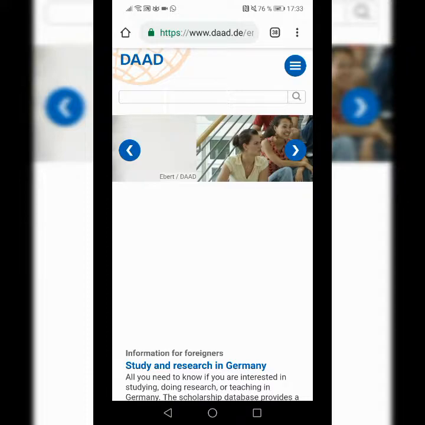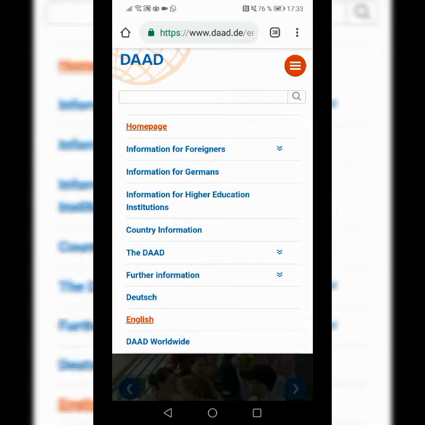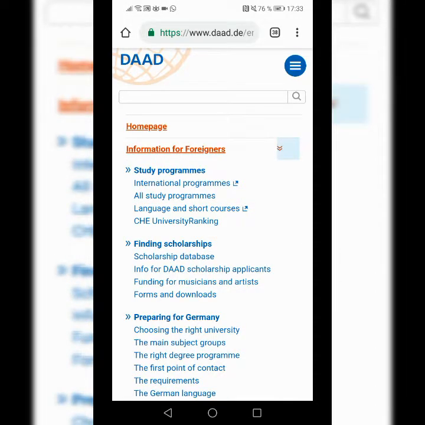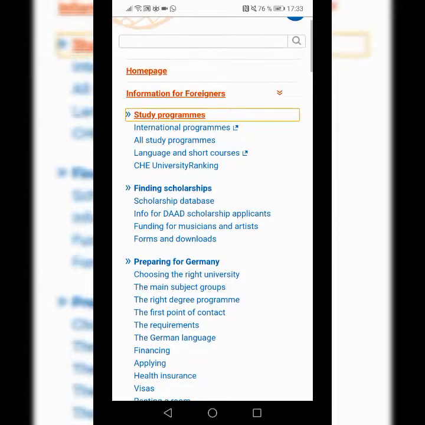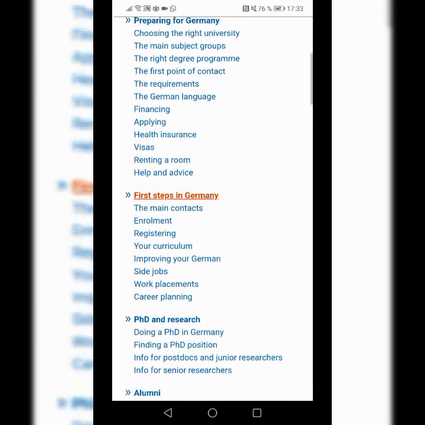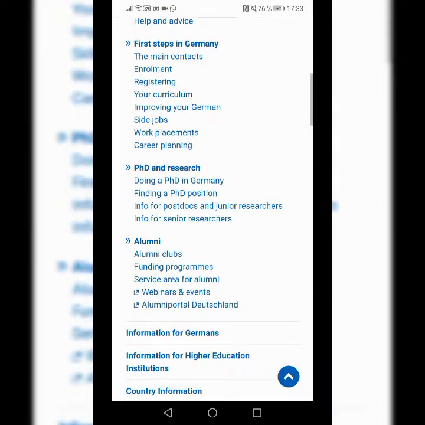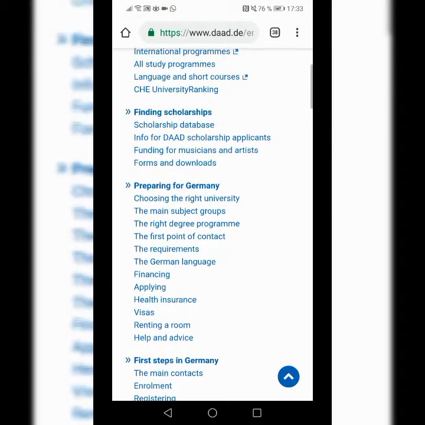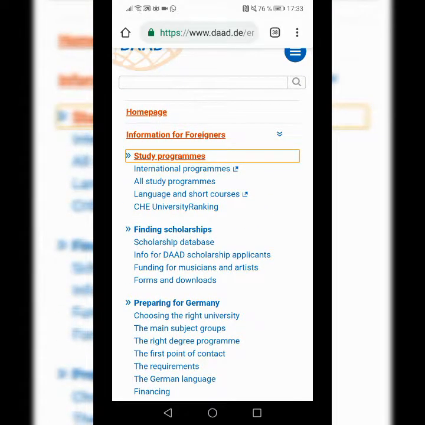When you get to the website, on the upper right corner, you see a menu. You can click on that menu. Now you see a drop down list. The next thing is to click on information for foreigners. You see another drop down list: study programs, finding scholarships, preparing for Germany, first steps in Germany, PhD and research, alumni. Everything you need to know about studying in Germany is summarized in this drop down list.